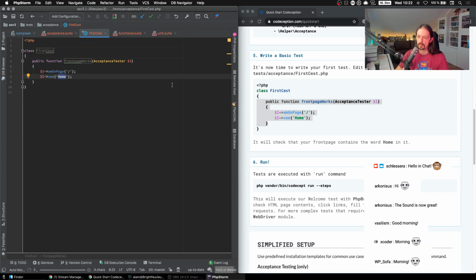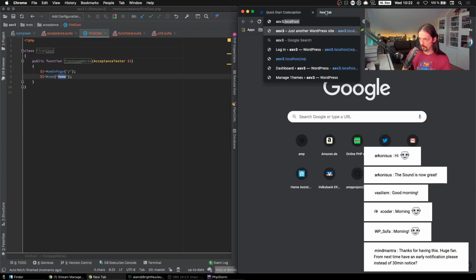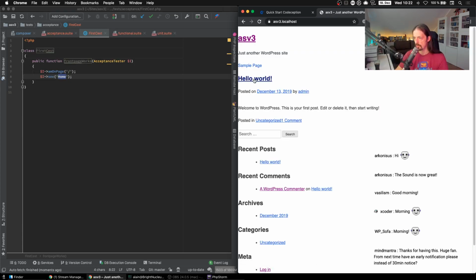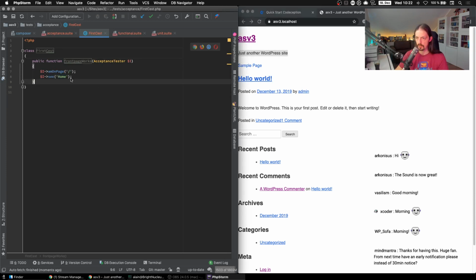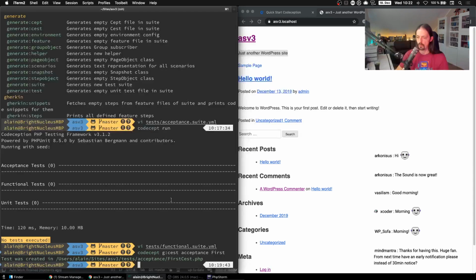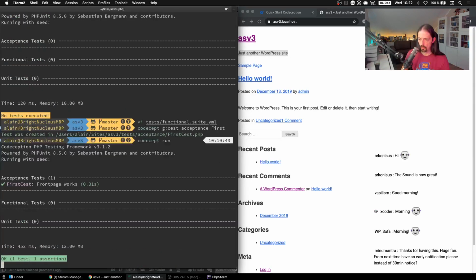We should actually verify what happens on our site so that we can adapt the page for that. So we should have just another WordPress site in there. So that's a good thing to test for. And now rerun our test again, Codeception run. So our first test, front page works. It ran in 0.31 seconds.